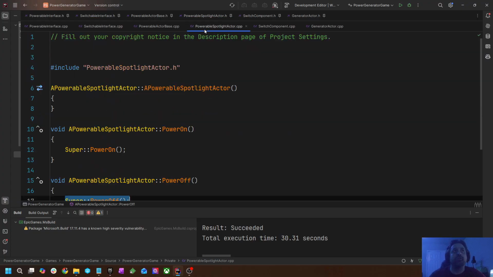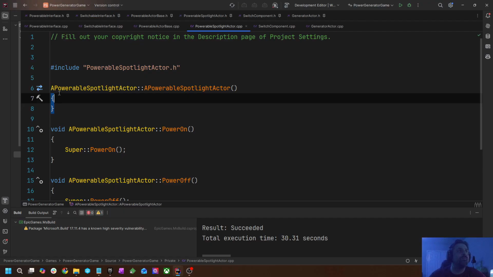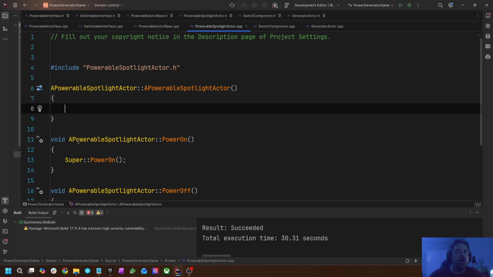We're just going to go to our PowerableSpotlightActor.cpp. And then in the constructor of our PowerableSpotlightActor, I'm going to make a comment that says initialize the spotlight component.